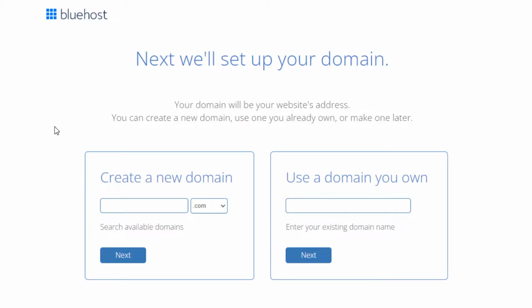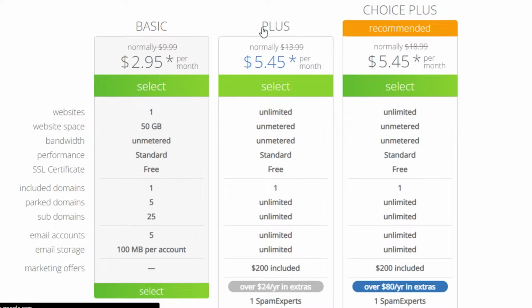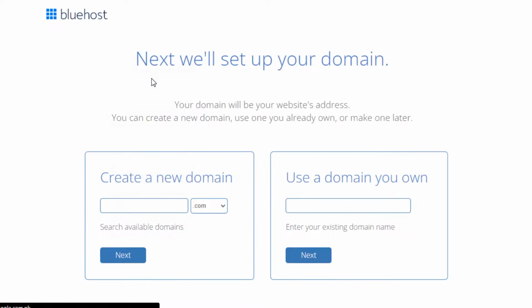And then you can simply go ahead and also buy other plans if you want to create more than one website. So we can create unlimited websites with this plan right here, which is $5.45 per month. And then we also have a choice plus. So you can simply go with the basic one, or if you want to create more than one website, you can go with a plus plan. Simply select a plan. Once you do that, after that, you will be able to sign up.